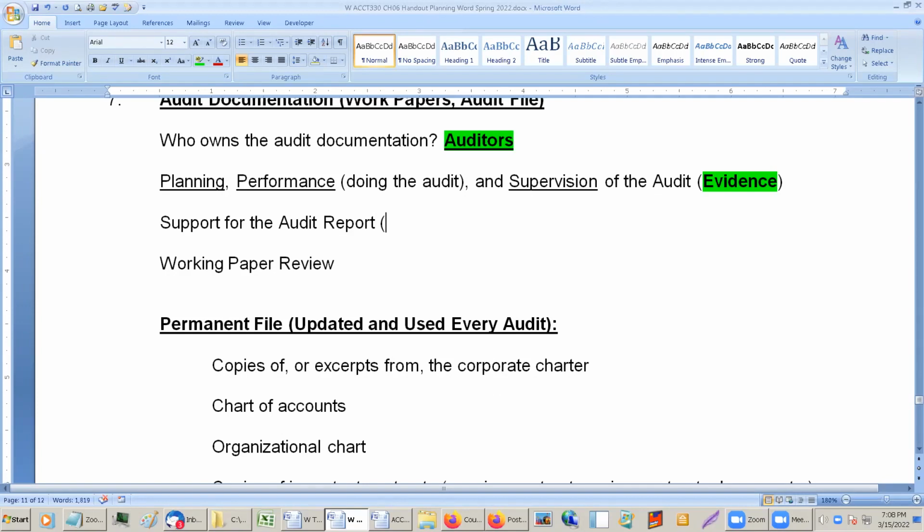Support for the audit report or for the opinion of the audit report. Okay, so this, we already talked about this. Sufficient appropriate evidence to form an opinion.